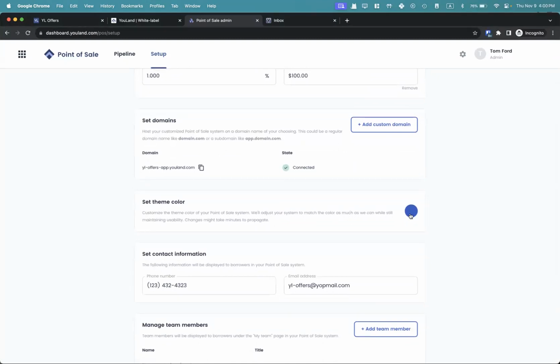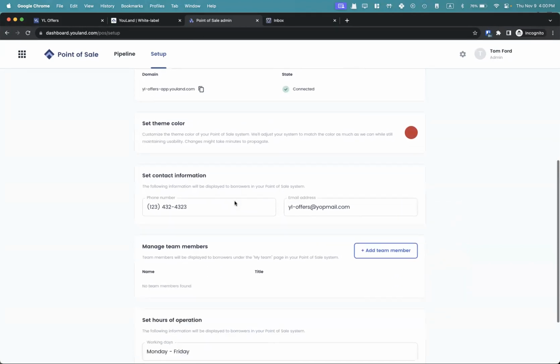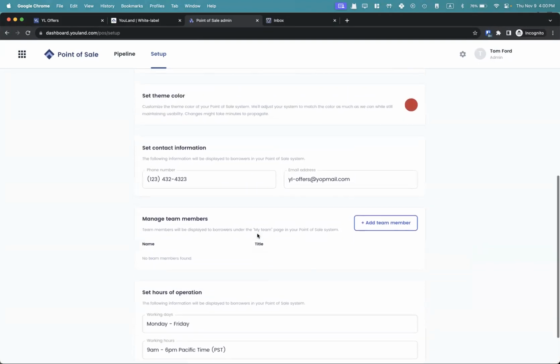Another important part on this setup page is the set theme color, which you can see later. Basically, this allows you to choose one color, and we'll calculate the optimal user interface to match that color. You'll see that a little later in the process.